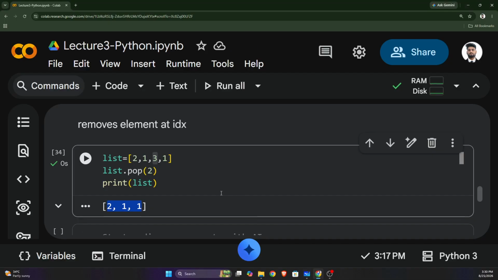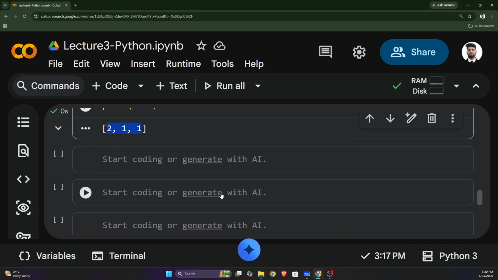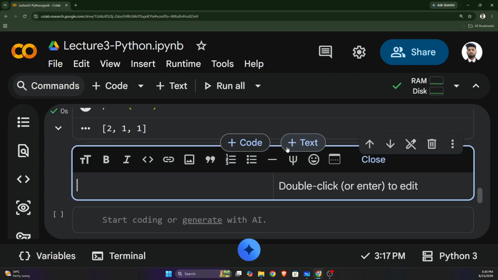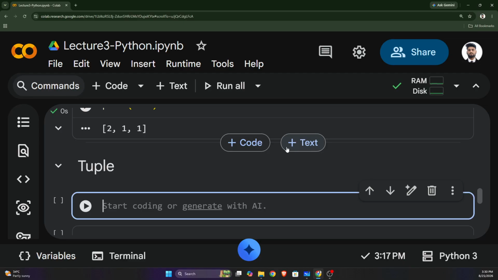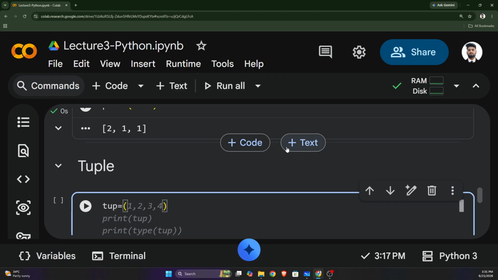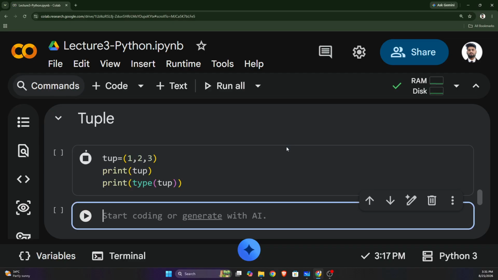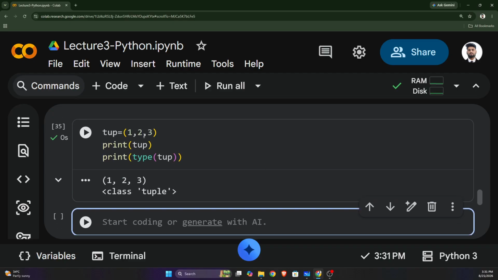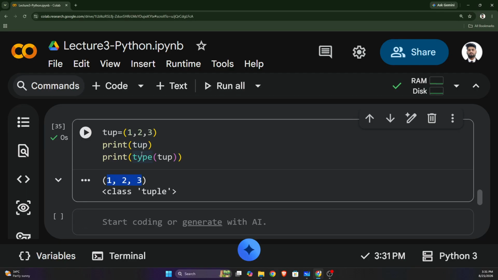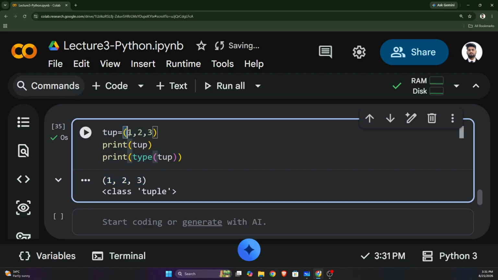I will explain you with the help of this. I've created a tuple, 1 2 3. I am printing the tuple, and it is printing over here. And I am seeing the type of the tuple. What is the type of this? It is saying it is a tuple.